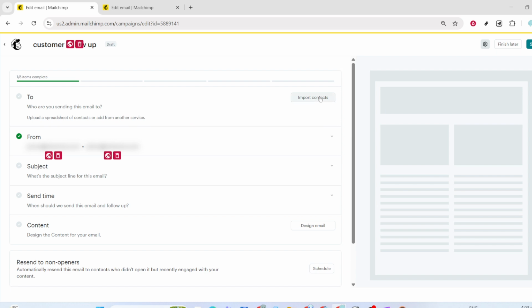In the Subject section, click Add Subject. Type a clear, relevant subject line that sets expectations and encourages opens. Keep it concise and specific. When you're happy, click Save.